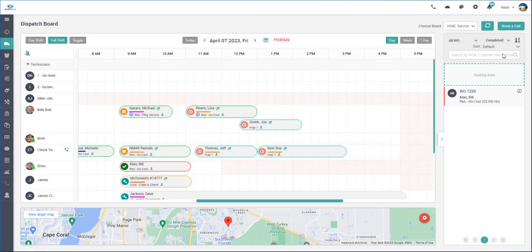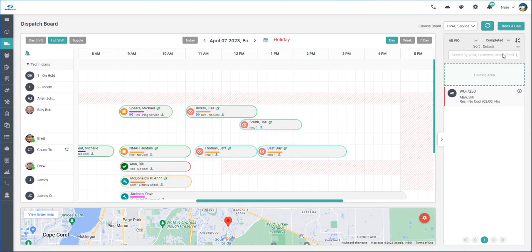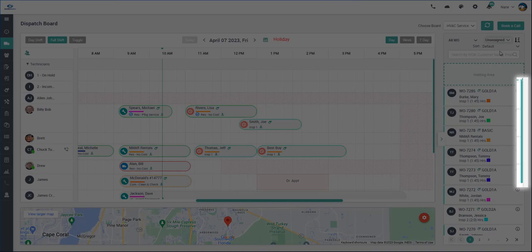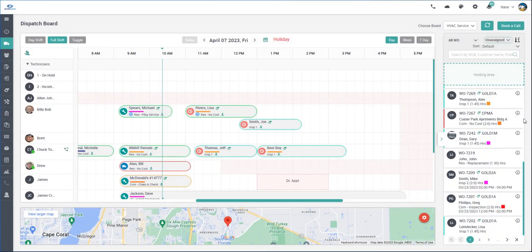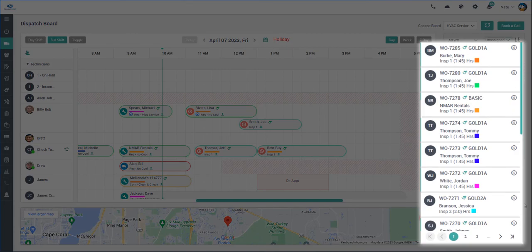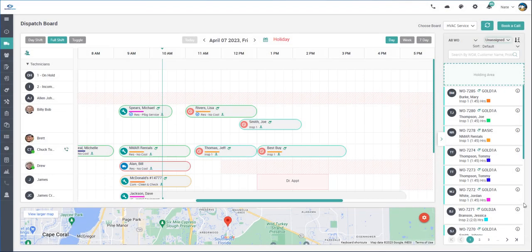In this example, there is only one work order on the date selected that is in a completed status that has not yet been posted to accounting. You can use the Status drop-down to return to the unassigned listing. The slider to the right of the Unassigned column can be used to scroll the column up or down. The Unassigned column will display 15 work orders at a time, and you can use the pagination buttons at the bottom of the column to advance forward or backwards to see the next 15 work orders.